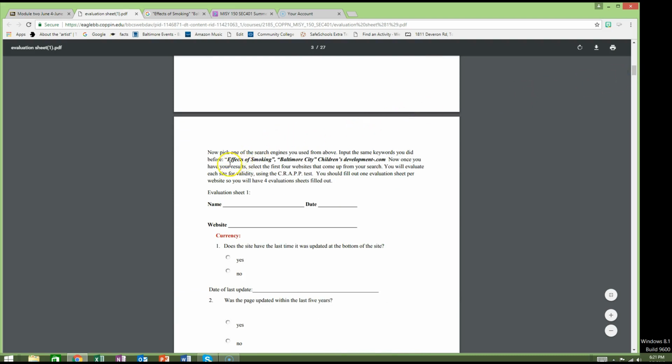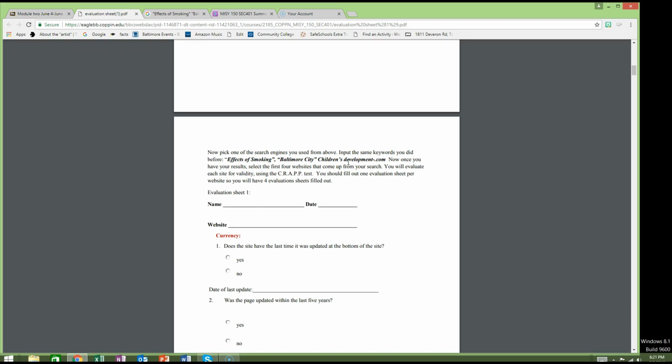When you've looked at all 4, you're going to select one that you want to use, and you would type in the exact same information, but this time, whatever the top 4 websites are that come up after you put in this search information, you're going to evaluate them to see if they're reliable websites.